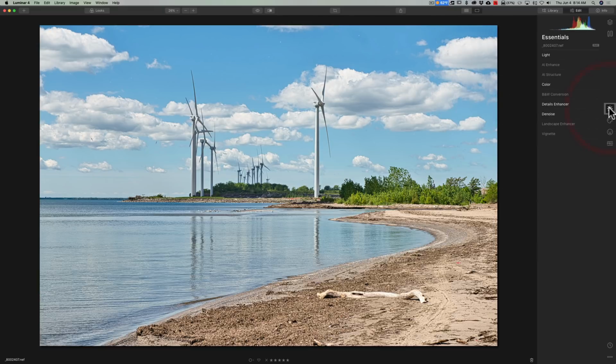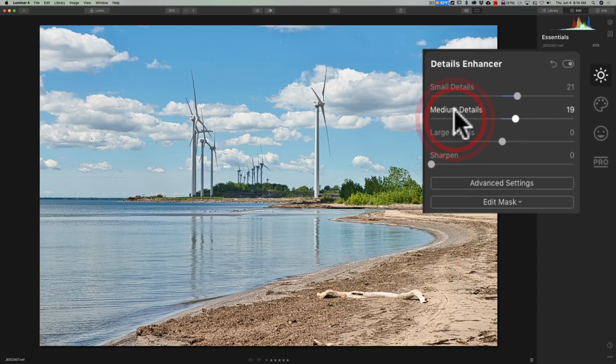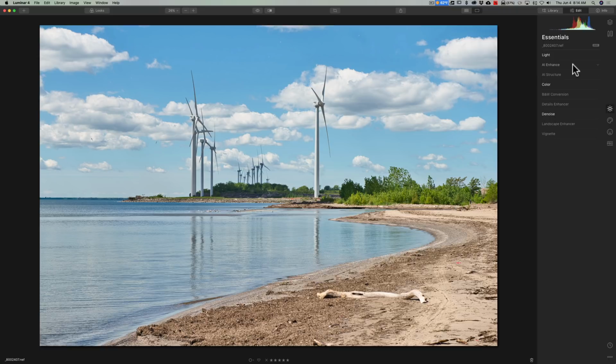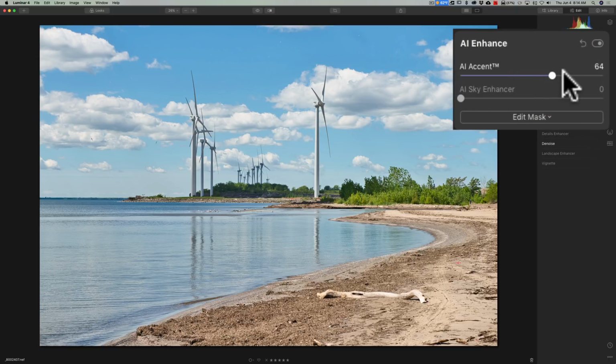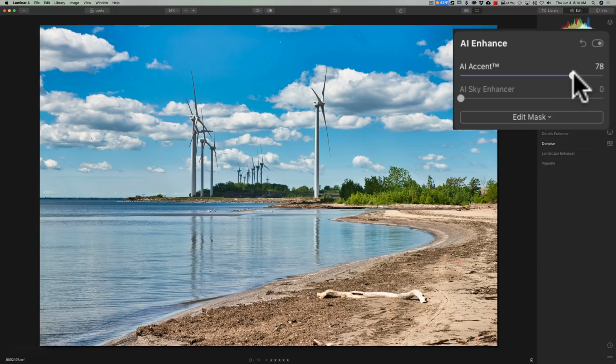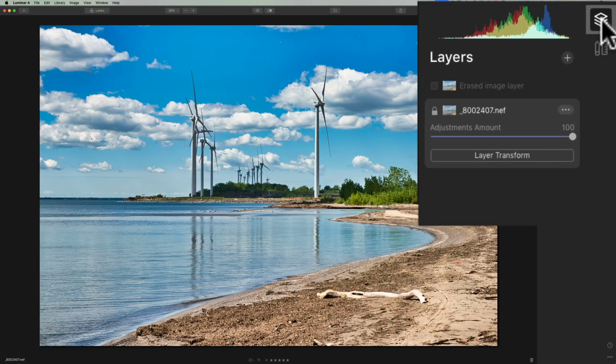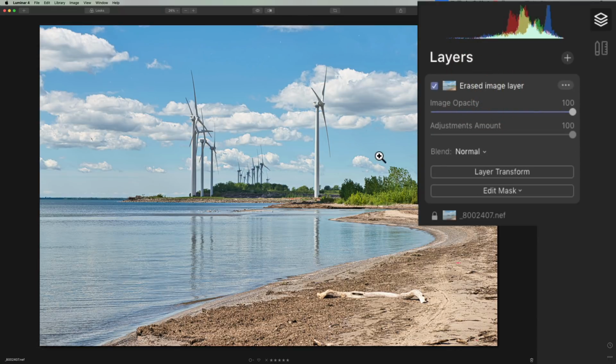I could go to the Essentials panel, go to Details Enhancer, and undo all this, let's say, crazy amount of detail I added to the image. Actually, to make this more obvious, I'm going to do something else. I'm going to go to AI Enhance and just crank it. Let it kick in. All right, I know it looks hideous. I'm doing it on purpose. So I've done these adjustments now to that original layer. Now I'm going to go back up to my Layers panel and turn back on that erased image layer. And you'll see that it overwrote all those adjustments, because now all those adjustments below it become irrelevant.